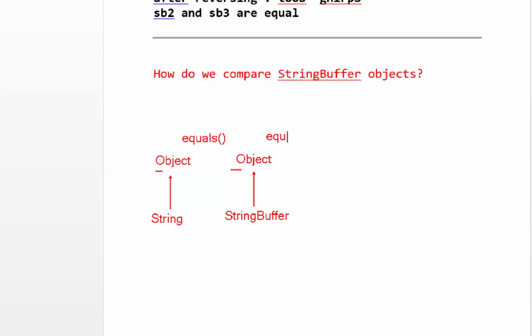In this Object class, there is an equals method. Equals method is there in which class? Object class. In Object class, there is a method called equals. By using the equals method, we can compare two objects, whether they are equal or not. You will come to know more about the equals method later.